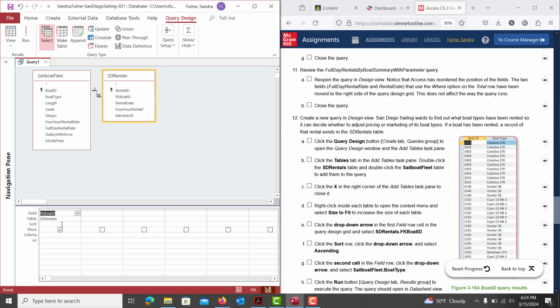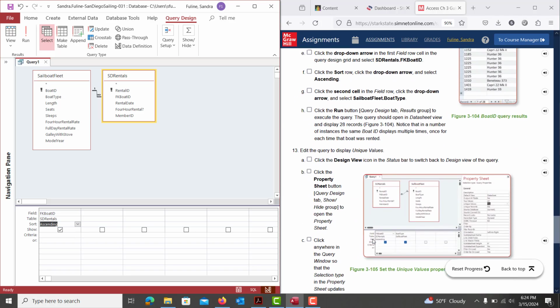And then we are using a sort option here and choosing the ascending sort order according to F. And then we are on G and we are looking to click the second cell in the field row. Click the drop down arrow and select sailboat fleet boat type. So we can either double click that up here or you can choose it from the drop down menu. And we're going to hit run.